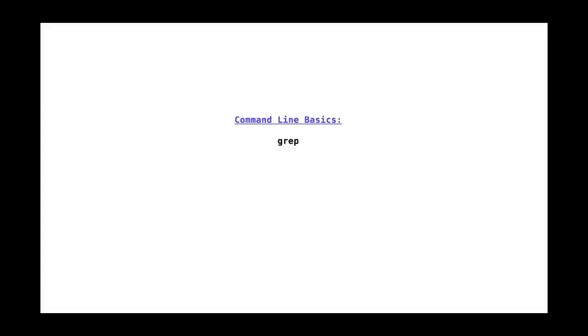Let's take a look at command line basics. grep. The grep command finds text patterns in files. It prints out all the lines containing a matching pattern. grep can match very complex patterns with the use of regular expressions. Let's take a look at grep's man page.